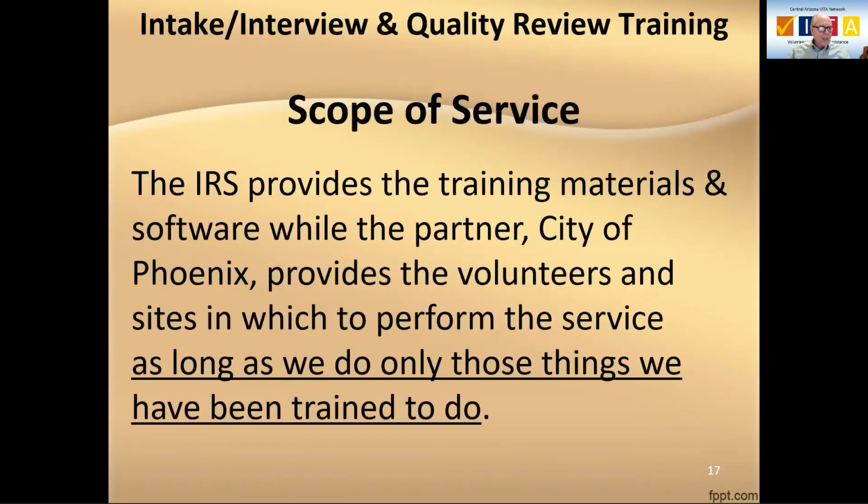So we've already talked about scope of service. We only do those things that we're trained to do. And as I said, this slide talks about the city of Phoenix, because the majority of you are working for the city of Phoenix. They're very specific about what it is. And we're going to give you a sheet that tells you exactly. Different partners may have a little bit of different things, but whatever site you work at, for whatever partner you work at, they're going to let you know what's out of scope for them.